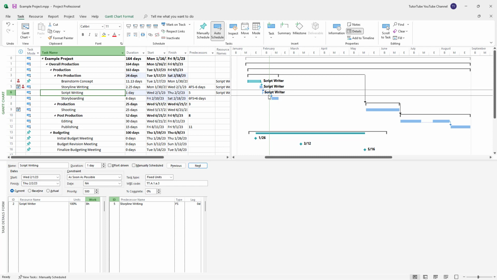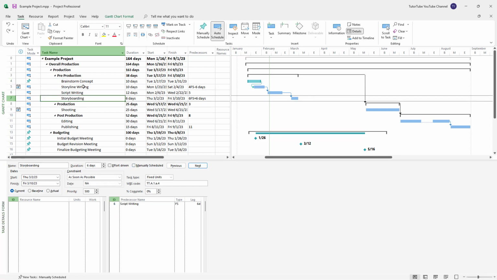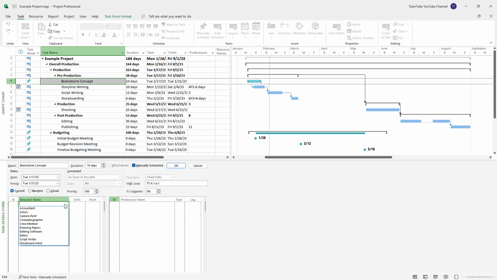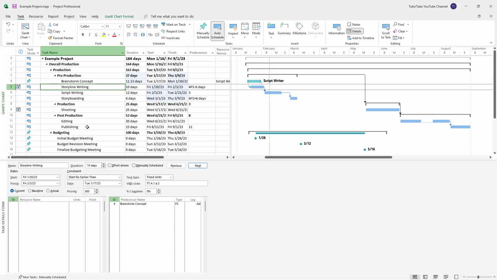You can see that all of them are being assigned as I assign the work hours, but I don't want that. So let me just press Ctrl Z, and you can see that it goes back to how it was. I'm just going to select the script writer on the resource name and set the unit to 100%, so that it does not rearrange the time, but takes the task's overall time and calculates it. That becomes easier.